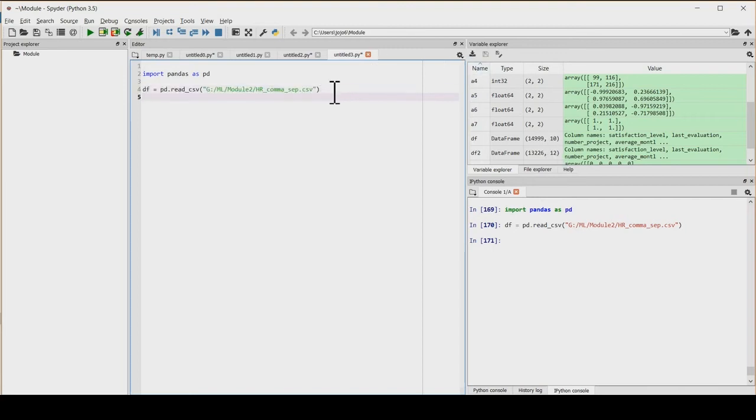Let's check the data type. So what type is the data frame? Yes, we see it's a data frame from the Pandas library. Now to understand the data more, the first step we'll take is to explore the length and the breadth. We'll look at the size of the data set.